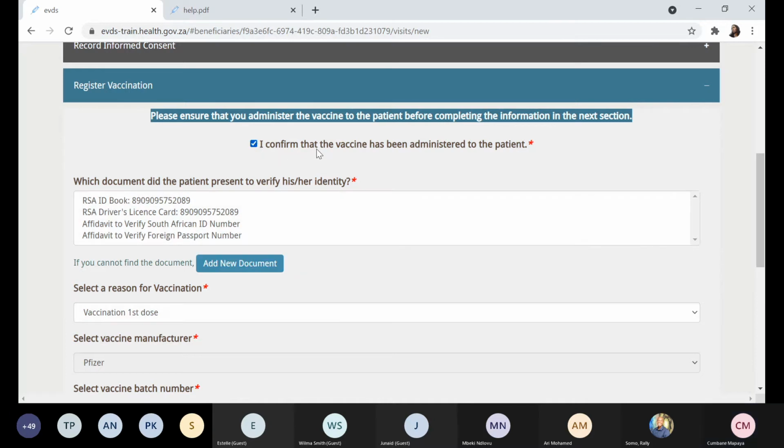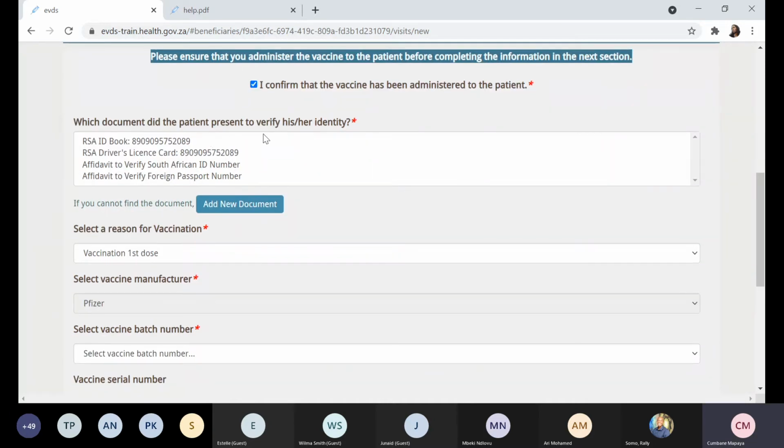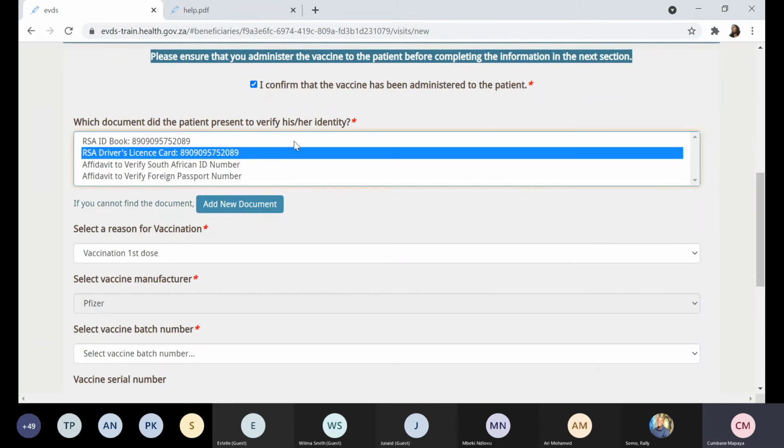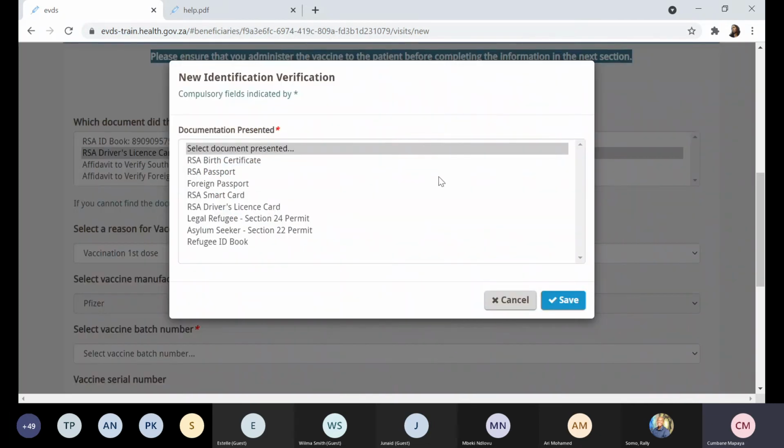So after that, then you can check the identity that they brought. We can see that today they brought the license. And then if it's not on the list here, you can click on add. This will take you to the button where you can add again.